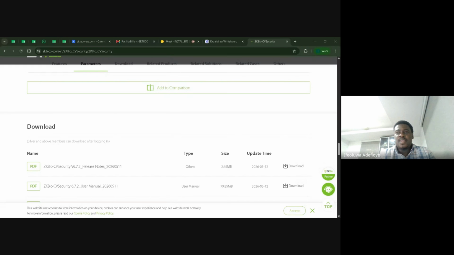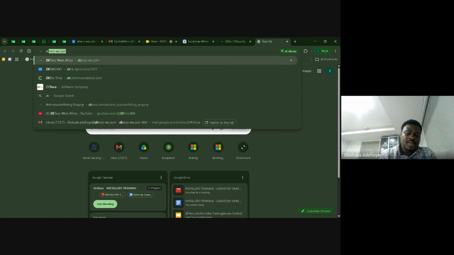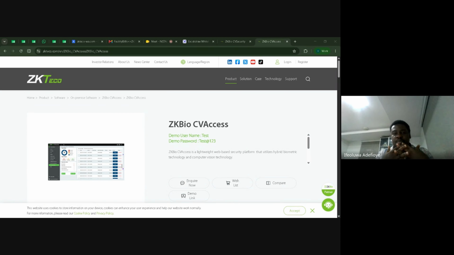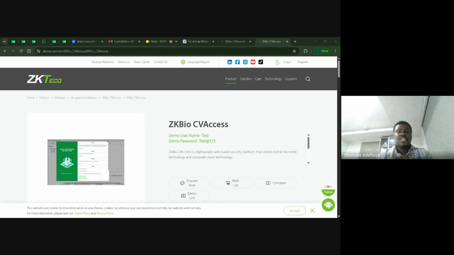And if I go to my other tab and I click ZKTeco, I'll have the CVAccess page. So whatever you are looking for, like I said, if you are making a search on any ZKTeco product, your keyword should be ZKTeco first before anything you want to search. It makes searching easier for you.